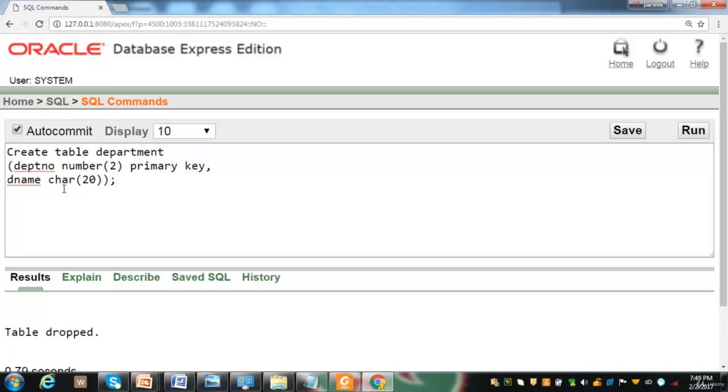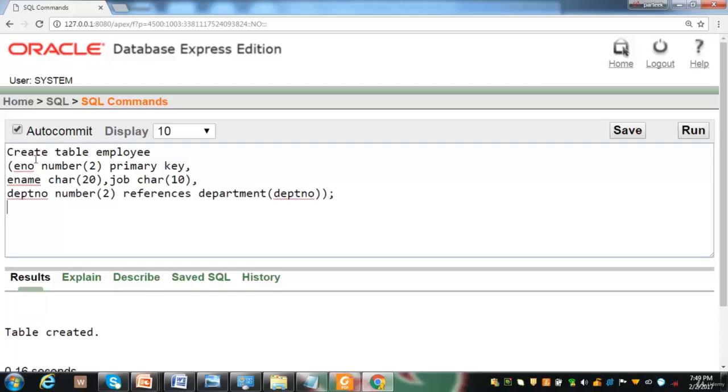Let's start this demonstration. Let us first create the master table department with department number as its primary key. Table has been created. Now we will create the employee table with employee number as its primary key and department number as its foreign key, which refers to the department table's department number column for its validation. Table has been created.